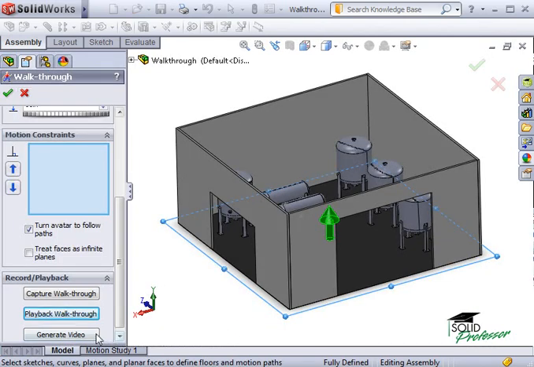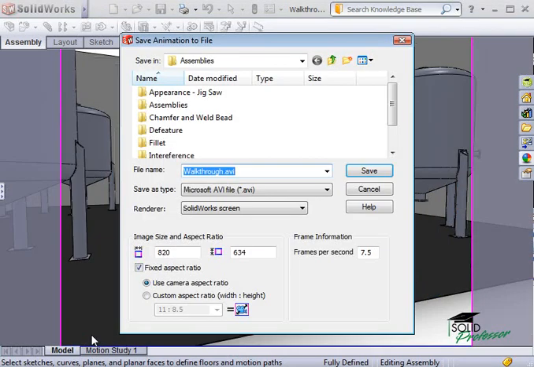Finally, click the button to generate the video where you can save an AVI. At the bottom of the dialog box, you have options to set the output image size and frame rate. Give it a name, click Save, and the walkthrough is complete.